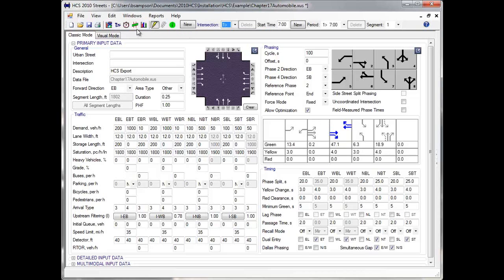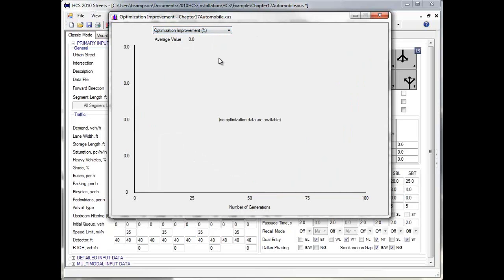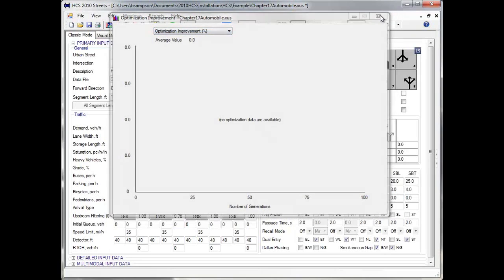Flow profile. Probably most of us would not use this too much, but it does give you an indication of the proportion of vehicles arriving on the green. And again, I switched this back to 0 offset, so this is not going to be as advantageous as you would like. We're going to see optimization in a minute. I'm going to show you what this screen looks like after we've optimized, and it'll show you the progression of the percentage increase in percent free flow speed as a graphic here.